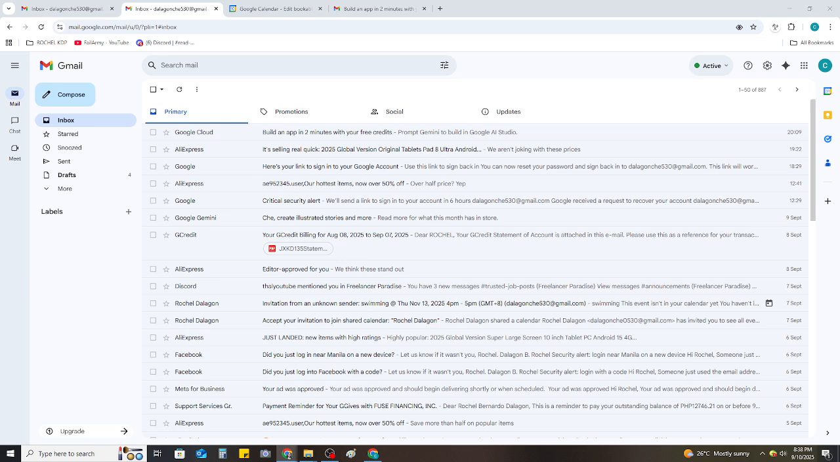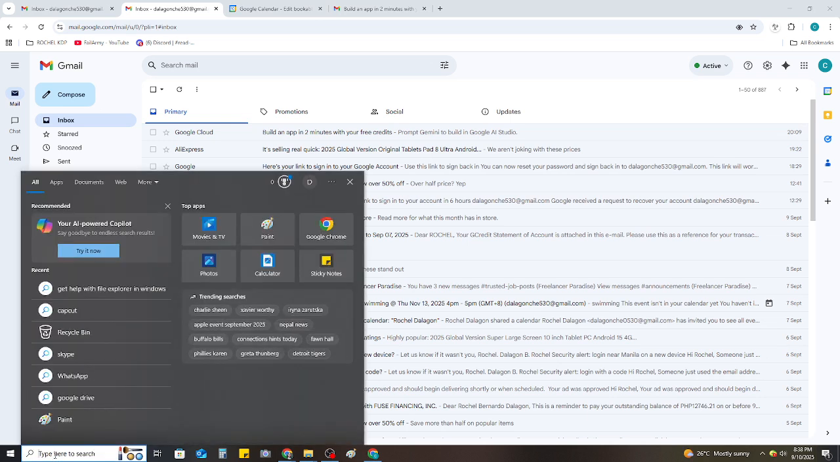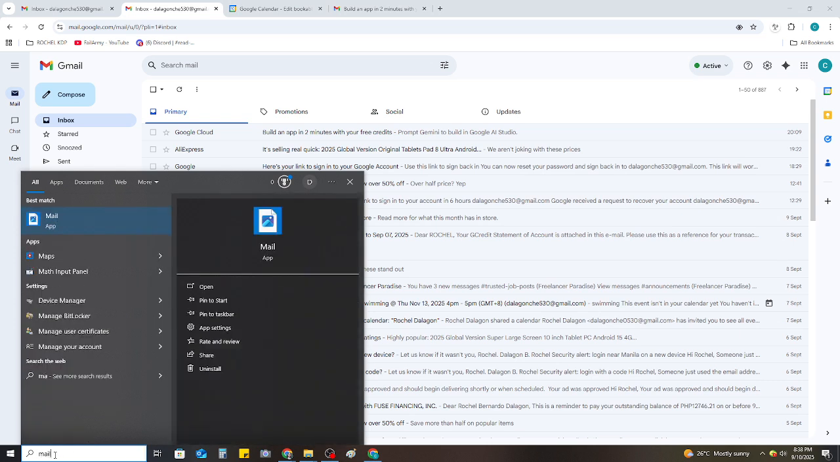First, you'll want to locate and open the Mail app on your Windows 11 device. Start by clicking on the Start menu, which you'll find as the Windows icon at the bottom left corner of your screen. Once there, type Mail into the search bar. You should see the Mail app appear in the results list. Simply click on it to open.